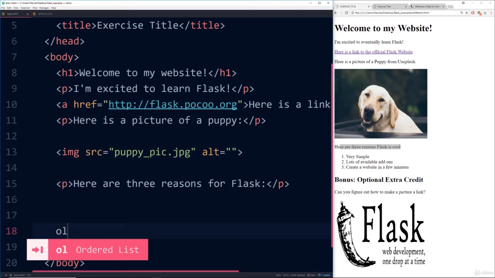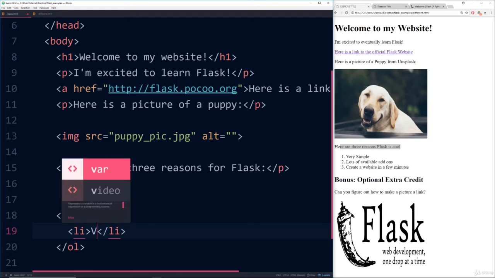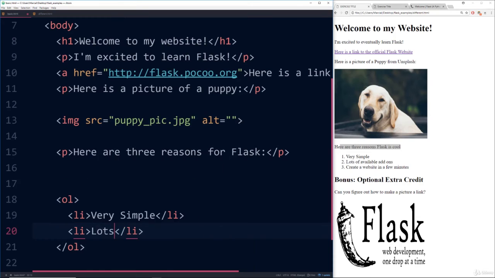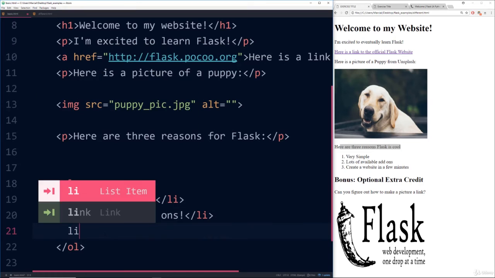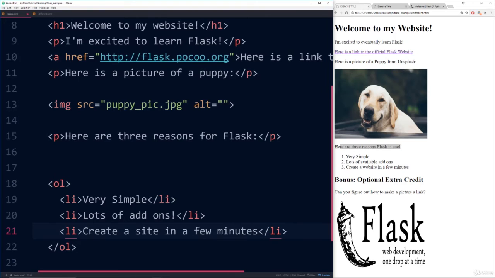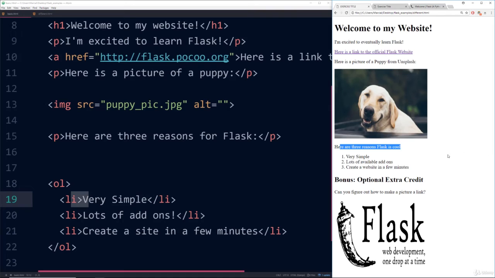This is an ordered list because it's numbered 1, 2, 3. So I will say OL and then provide my list items. So we'll say very simple. The next one will be lots of add-ons. And the last one, create a site in a few minutes. Save that. Let's come back over here to our exercise title. If I refresh, it says here are 3 reasons for Flask. Very simple, lots of add-ons, and create a site in a few minutes. So all you had to do is use the OL tag and then the list item tags. Okay. That was it for the basics of the exercise.